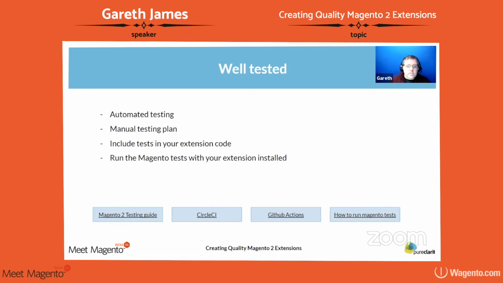And also, when you're testing, make sure you run a Magento test with your extension installed. That allows you to test whether you're breaking key elements of Magento functionality.